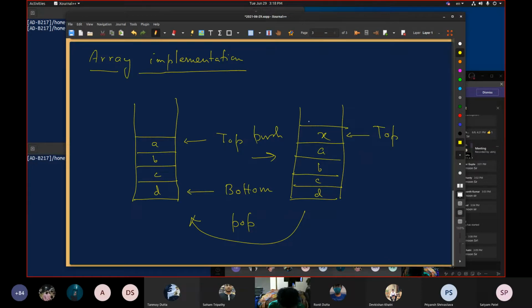And this actually looks like a stack. Let's say a stack of plates. So maybe A, B, C, D are plates. So when you want to add a plate, you typically add it at the top here.